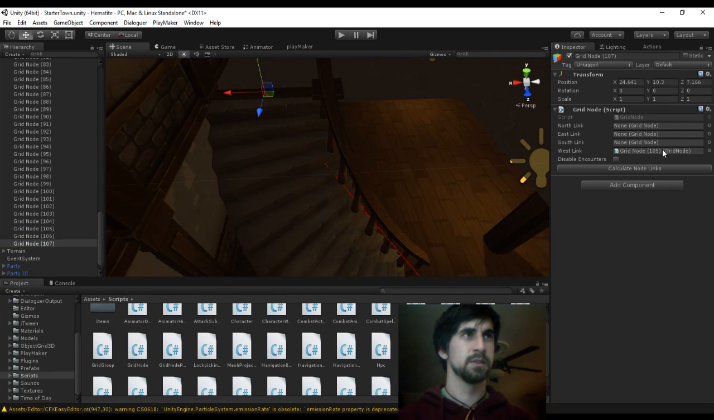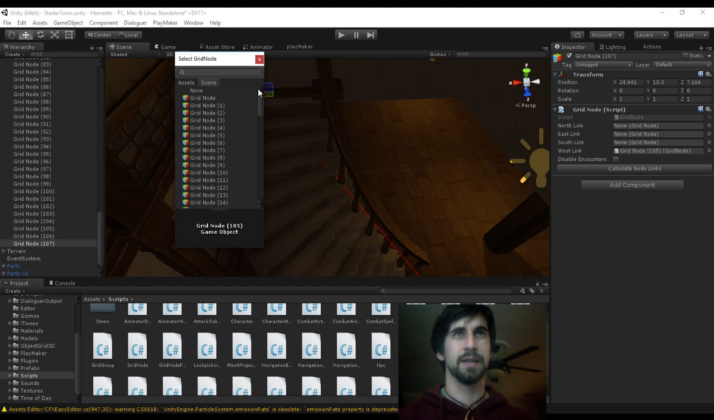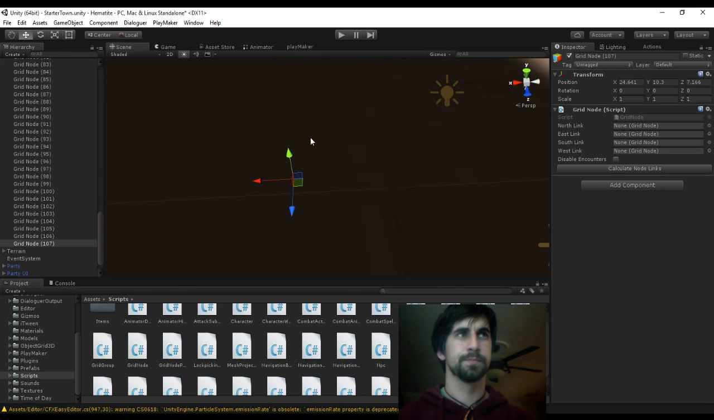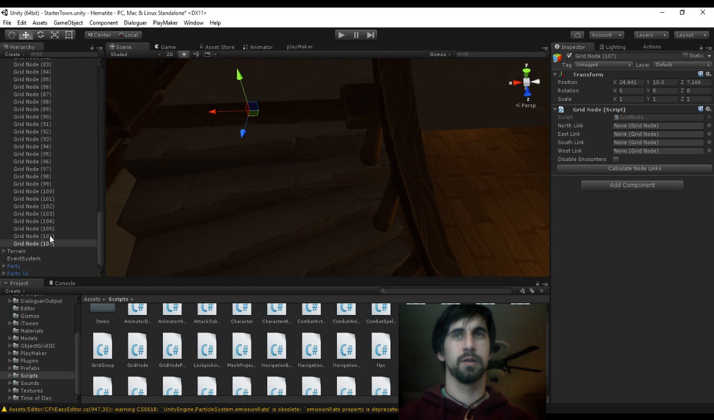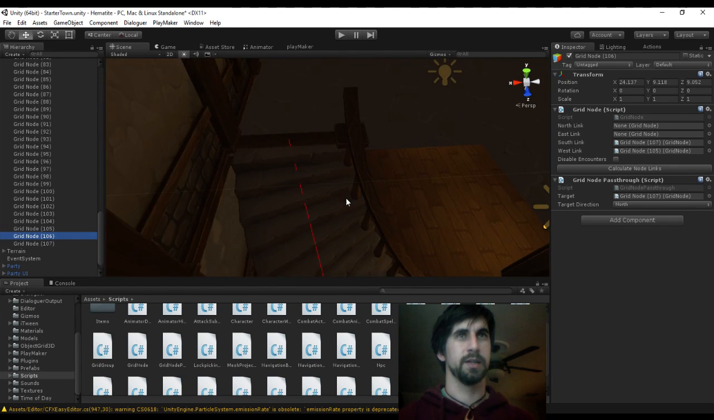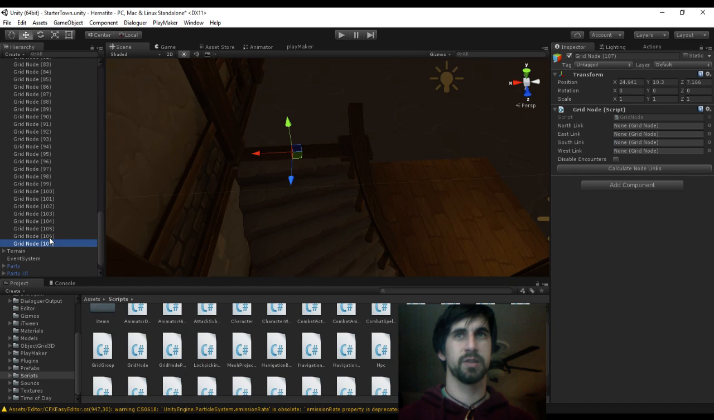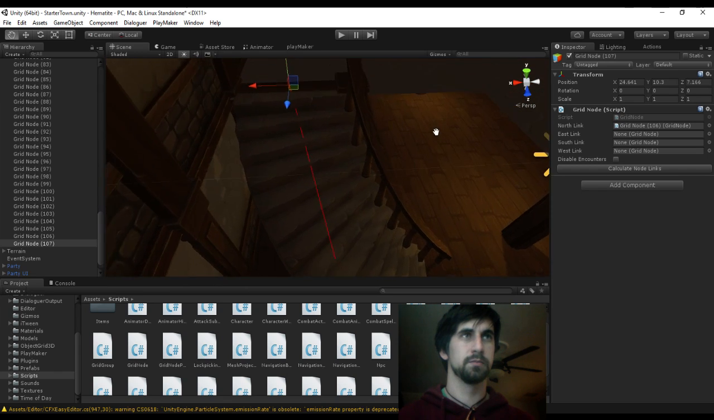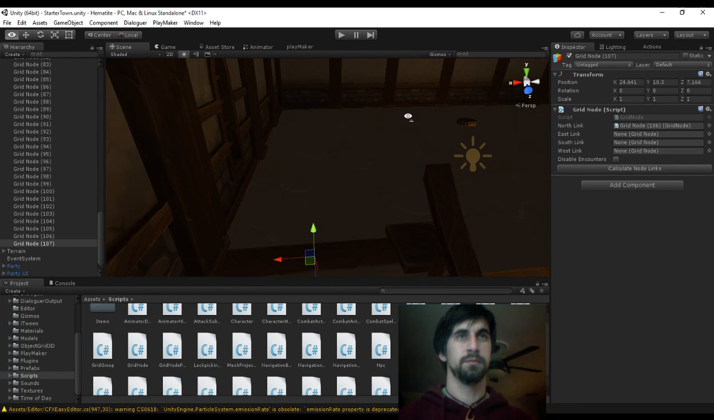This should be a none. And what essentially is going to turn into, yeah, because that's a south link. So this is going to be a north link. There we go. All right, so that should allow us to walk up the stairs.